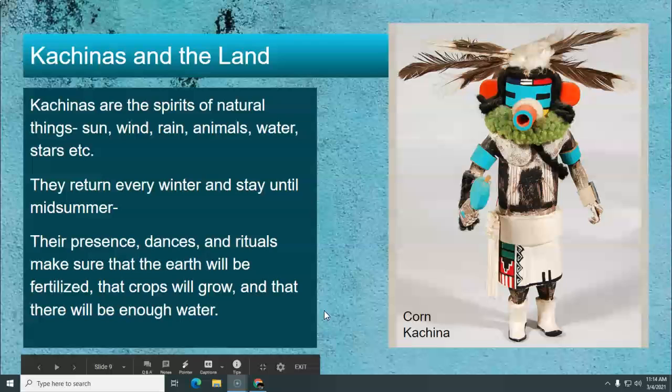Kachinas and the land. Kachinas themselves are the spirits of natural things like the sun, the wind, the rain, animals, water, stars, all of the natural elements. And they return every winter starting in December. Their first big feast is in February, and they stay till midsummer, around the first or middle part of July.